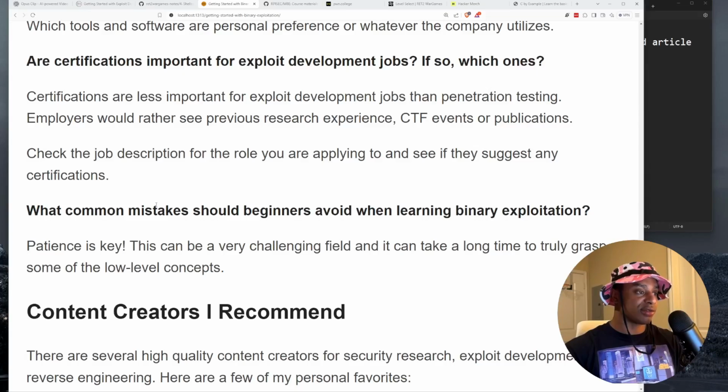Are certifications important for exploit development jobs? If so, which ones? For people entering cybersecurity for the first time, maybe from a different background or fresh out of college, certifications can be a great way to show that you have a baseline level of knowledge. Security+, OSCP, whatever. For traditional things like pen testing and security analyst roles, to get your foot in the door, yes, do certifications. However, for exploit development, reverse engineering, and security research, you don't really need a certification.